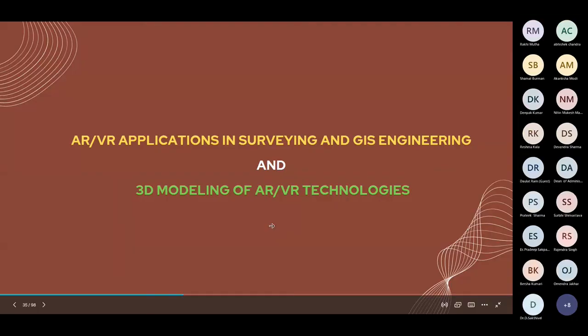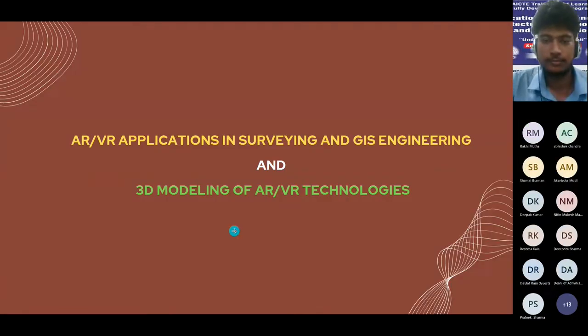Dear participants, we are going to resume with the second session, that is 3D modeling of AR/VR technologies. Let me start with the 3D modeling. What is 3D modeling and what are the advantages of 3D modeling?